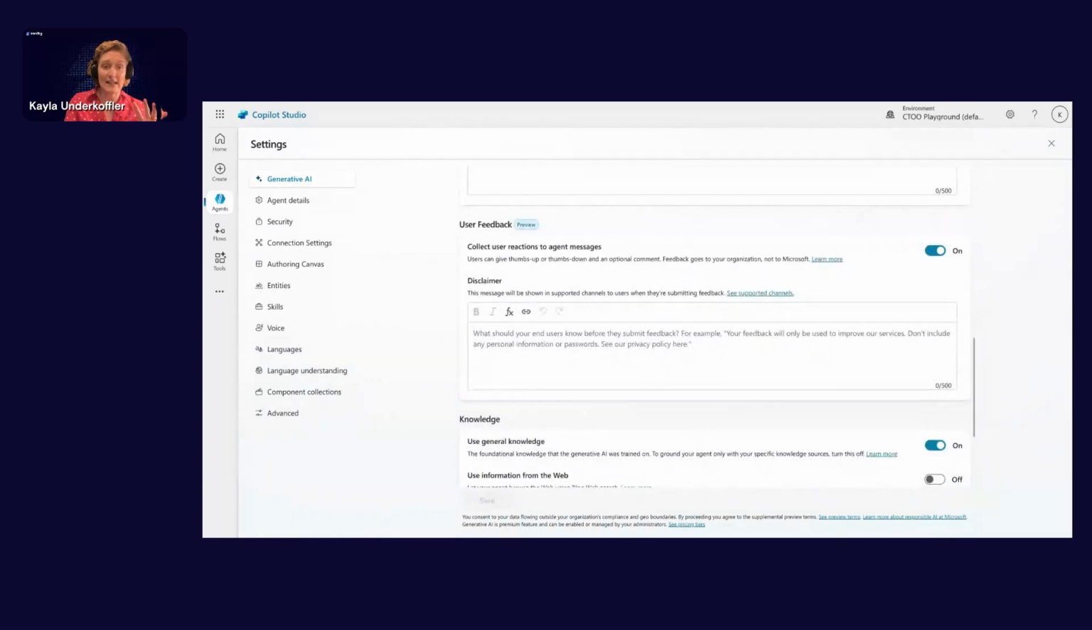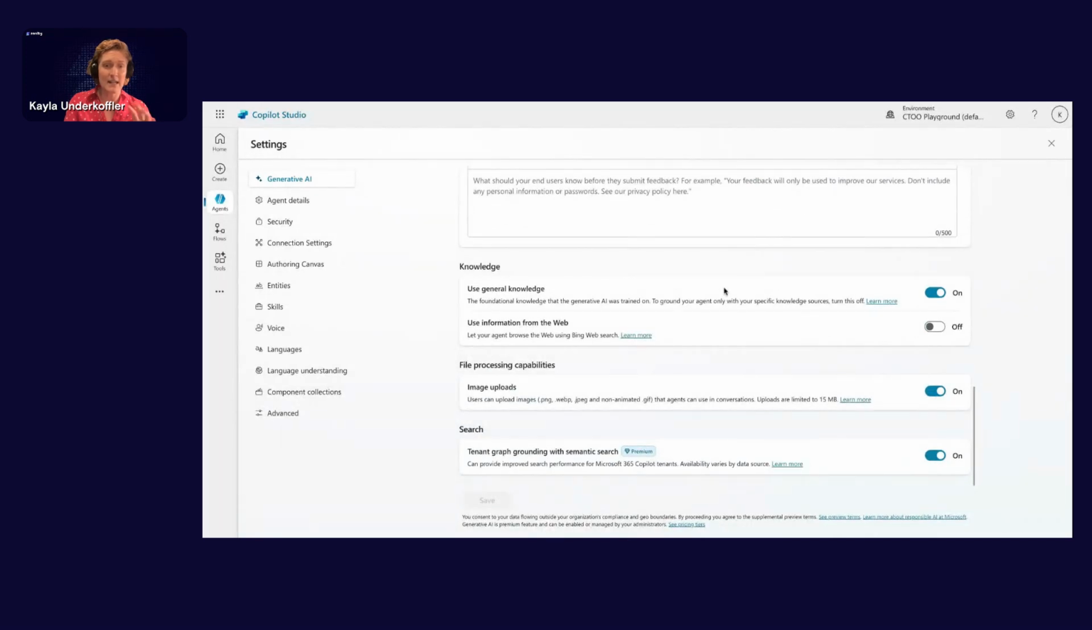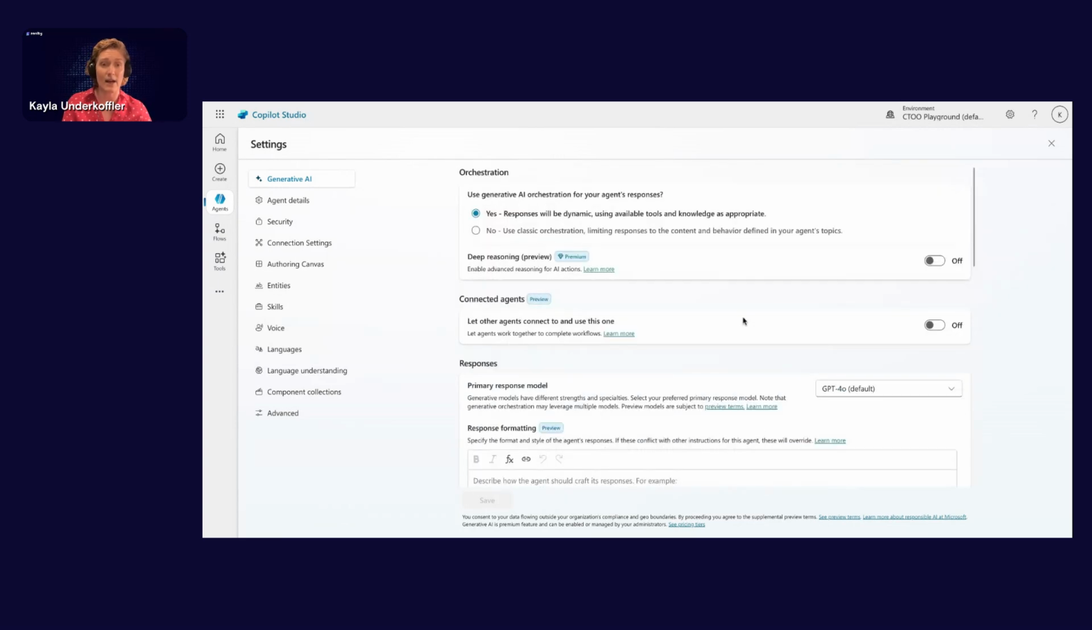There's a lot of other settings in here. Also, one of them to take note is while generative AI is on, that means it's using the Microsoft foundational knowledge. Web browsing is off by default. So that is a plus, right, to have that.